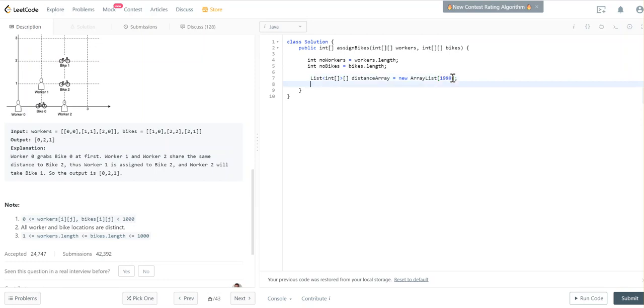Since it starts from the 0th index, we'll have it at 1999. Okay. So let's start. So we'll iterate over the given arrays. Worker is less than number of workers and worker plus plus. Okay. Then for the next loop we'll take bike equal to 0 and bike is less than the number of bikes and bike plus plus.